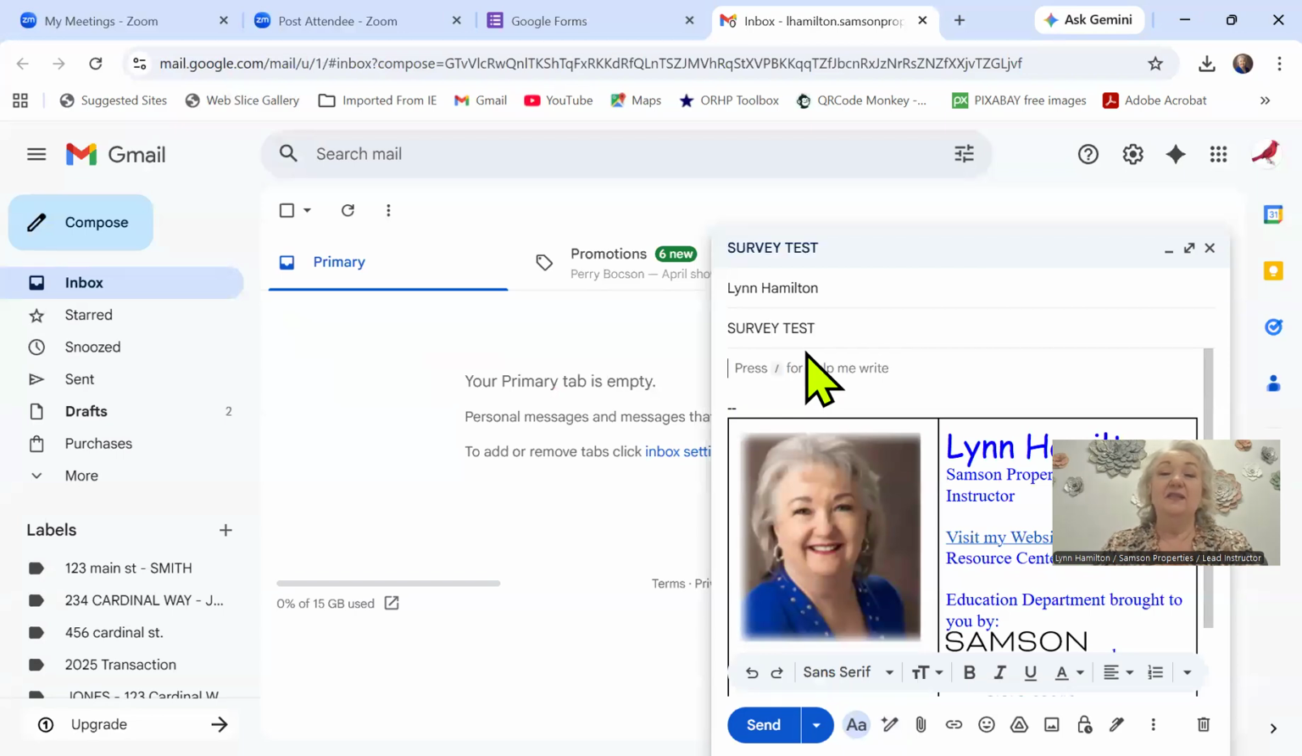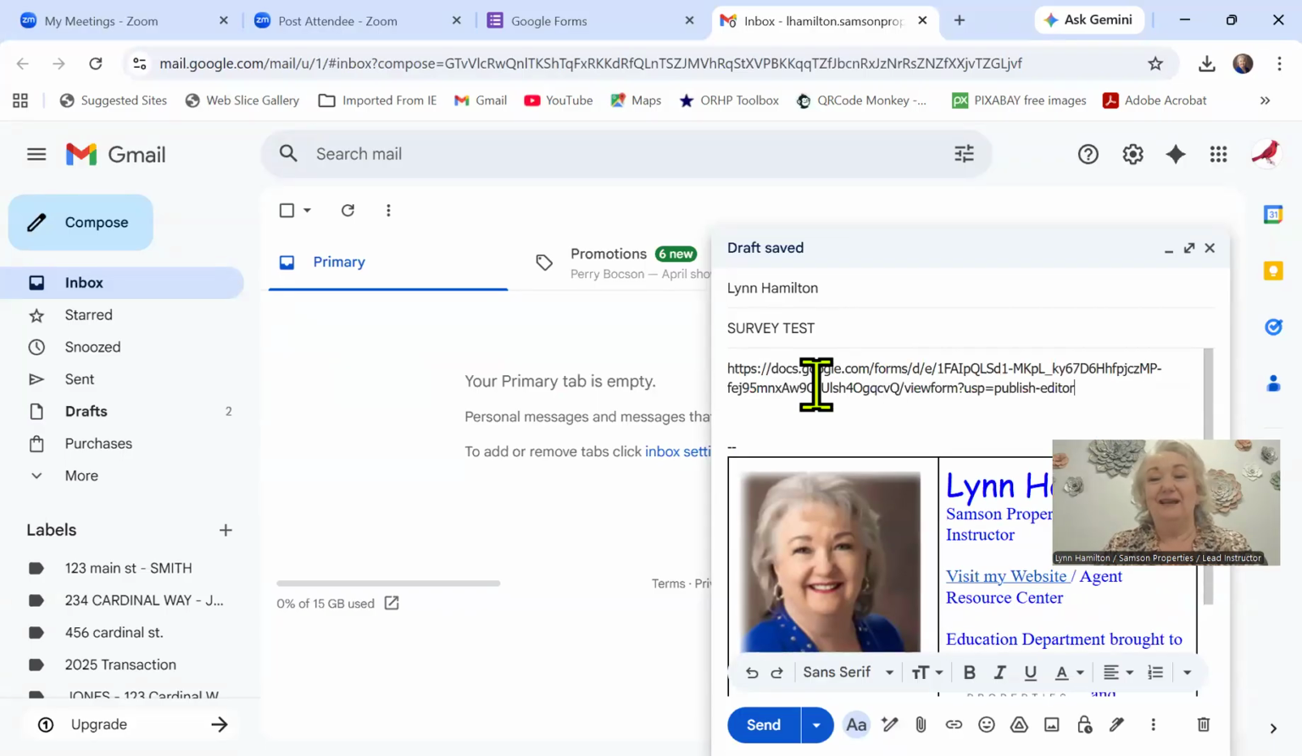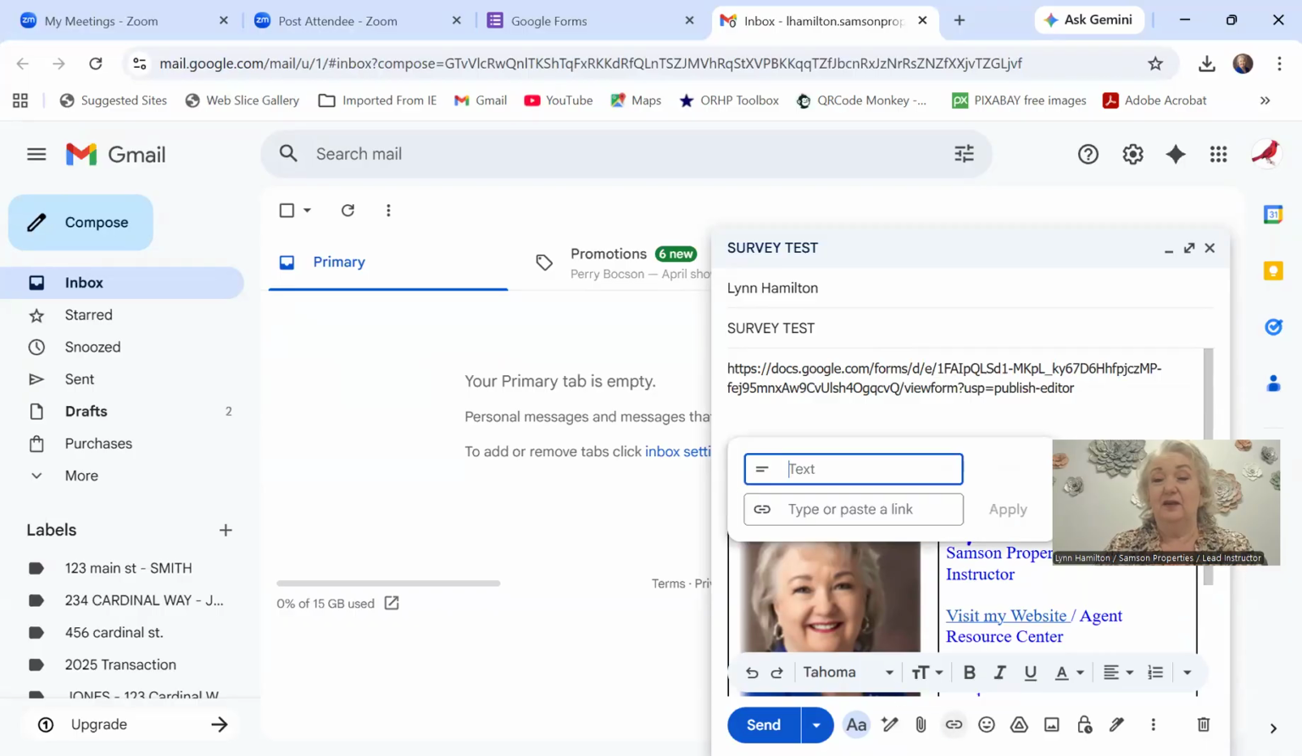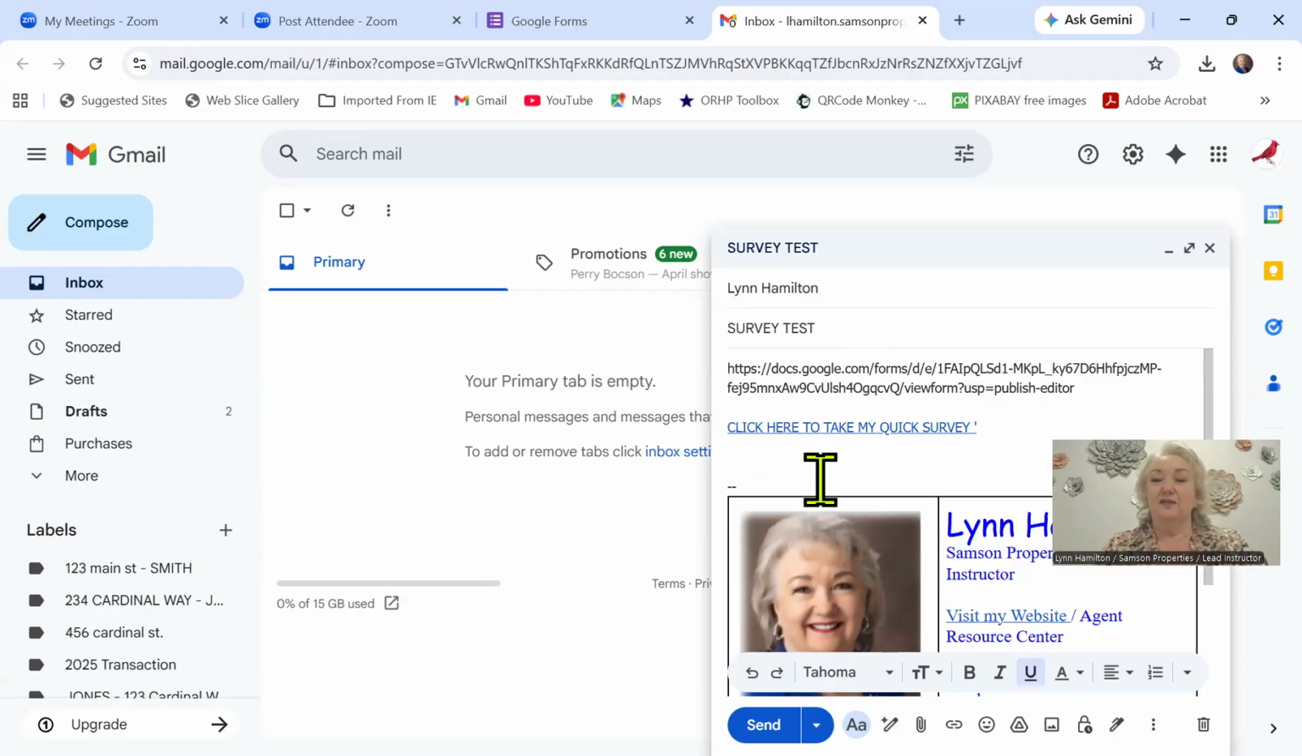Now, in this email, you can add the link, but I think it's always kind of yucky. So I would put in there, hey, friends, can you take 30 seconds to take the survey for me? Down here at the bottom, you see the chain link. It says insert link. When you click on insert link, you'll Control V and drop the link down in there, but where it says text, what do you want it to say? So click here to take my quick survey. All right, so that is going to show up there.